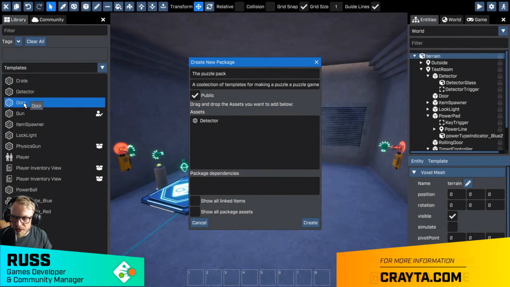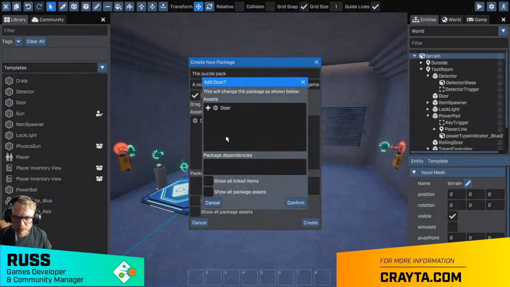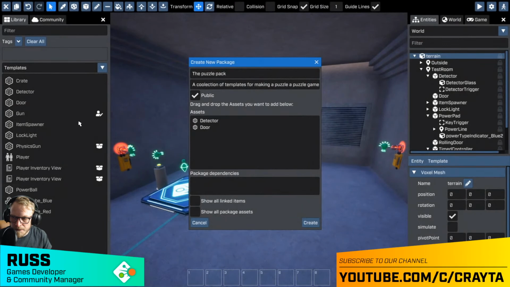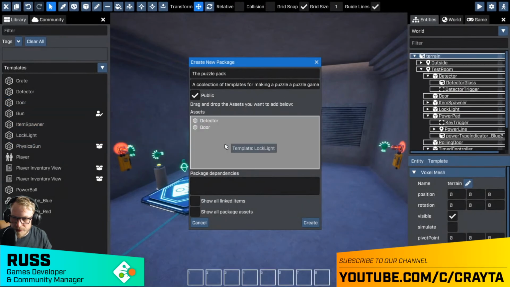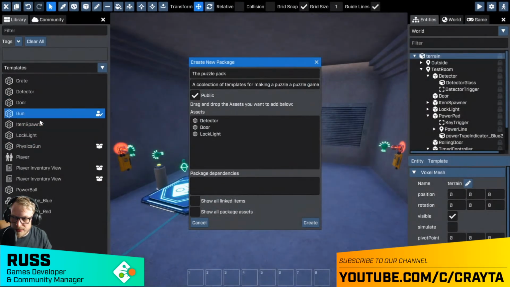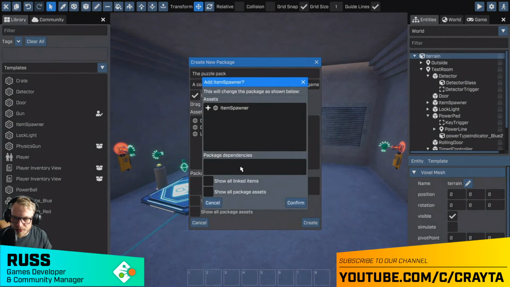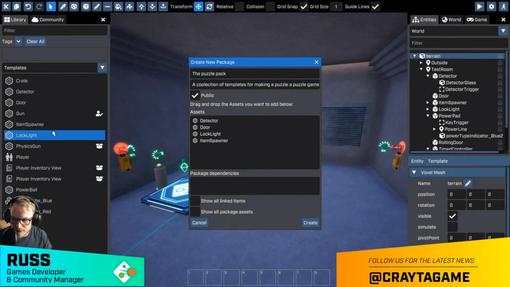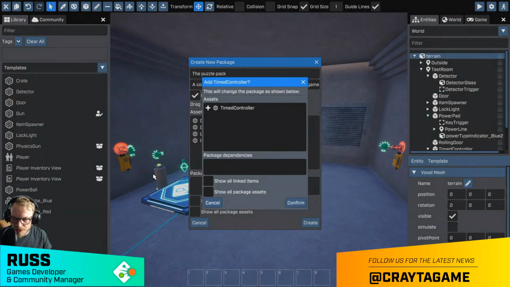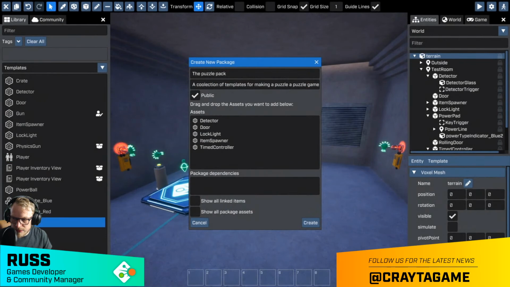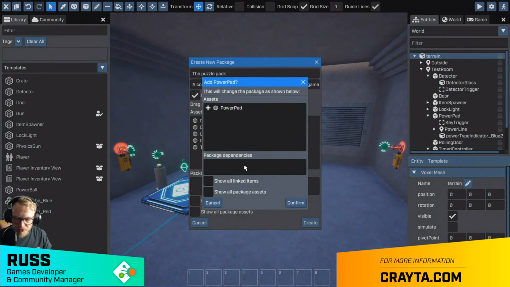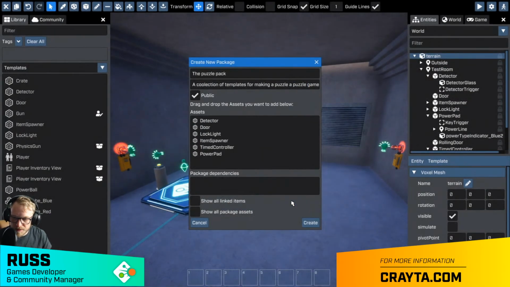Okay, and then we can just slowly work our way through here. So we'll do the same with the door. Again, our door script and the lockable entity script are all things that come with that. Lock light, item spawner, timed controller, power pad. So again, these are all just the templates that are in this world that are kind of our building blocks for this puzzle game.